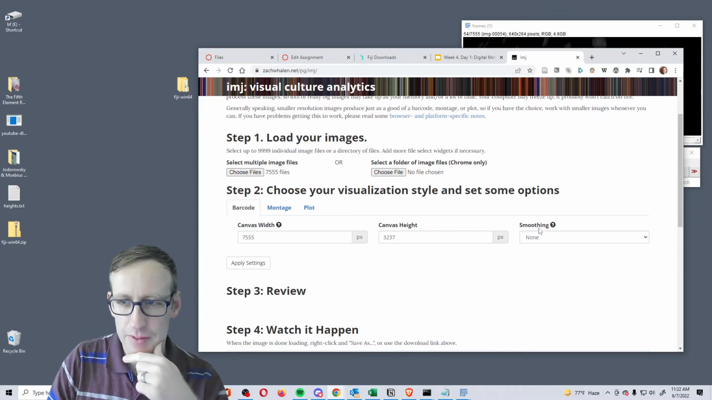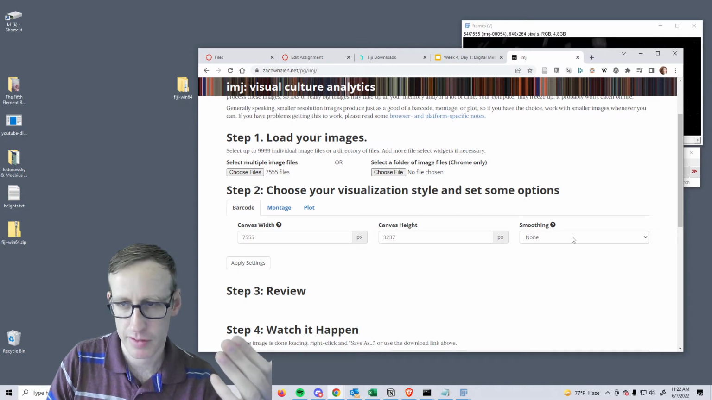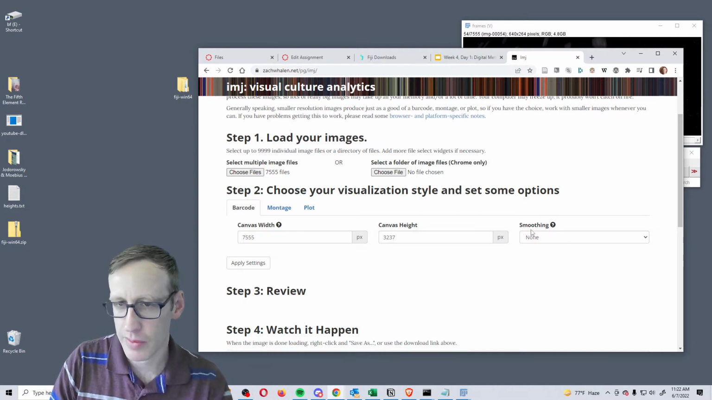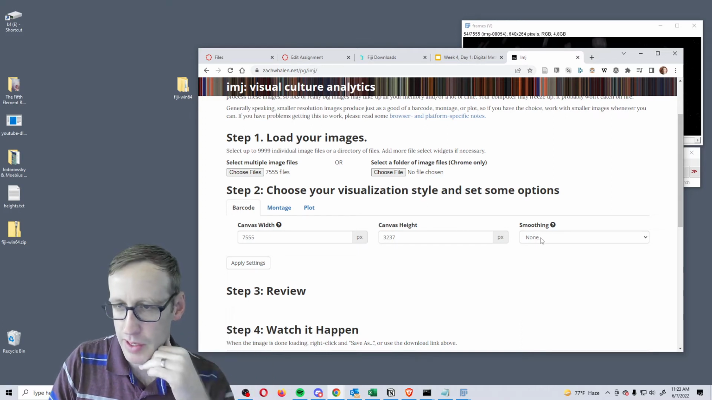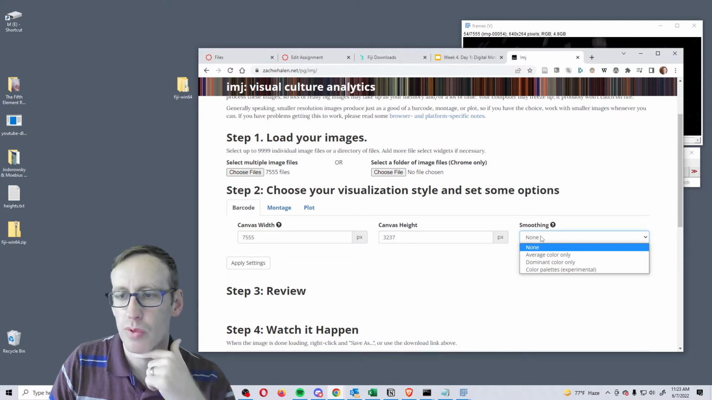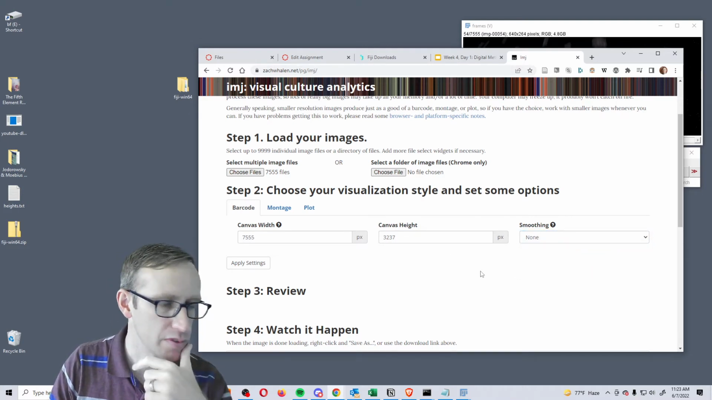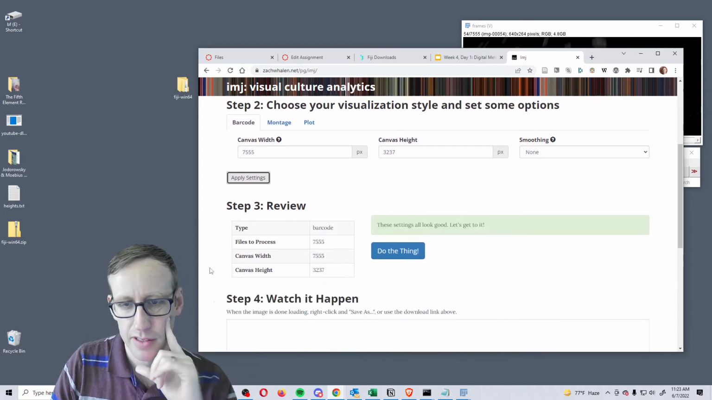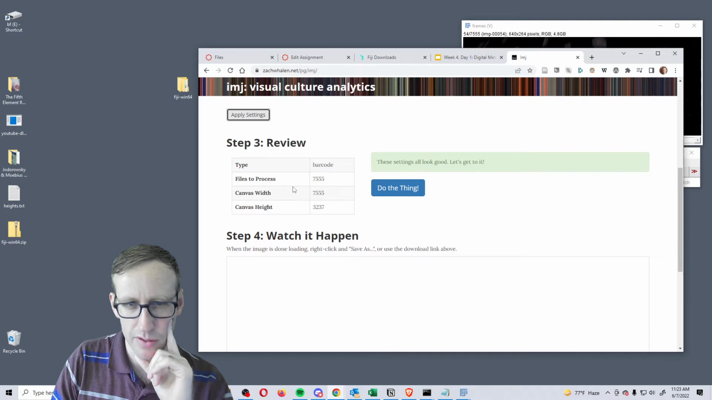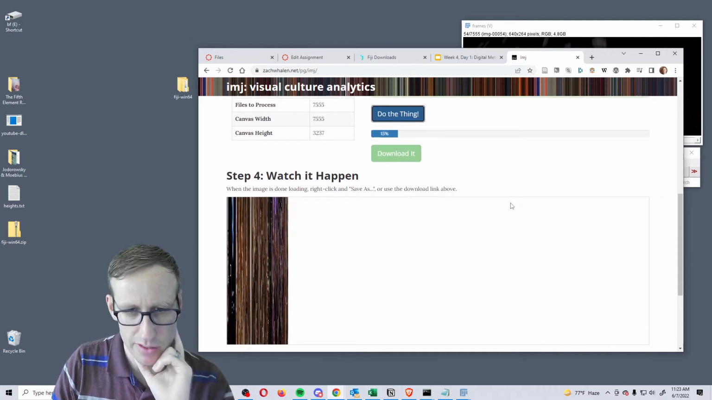So it generates settings automatically based on what I thought were the most obvious choices, but you can change them. I would say don't for now, for your first time anyway, just see if it works the way you want. I'd also say don't use smoothing yet. I'll show you what that means after I've done it without smoothing, but doing it without smoothing goes a lot faster, so that's what I'll do for now. So hit Apply Settings, and then this is just a review to make sure that's what you want to do, and then you hit Do the Thing, and it does the thing.